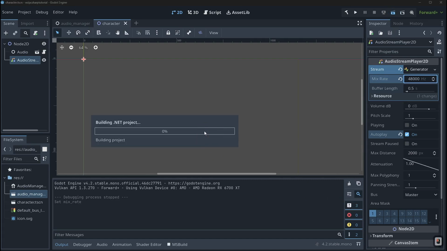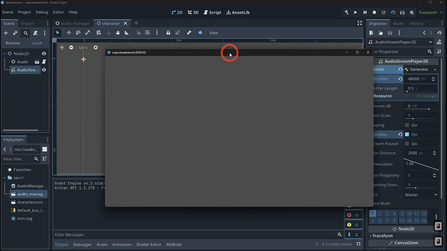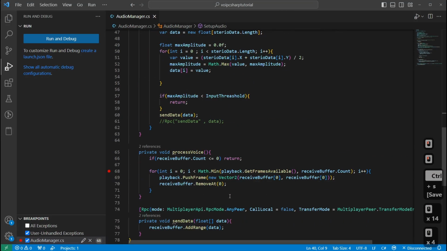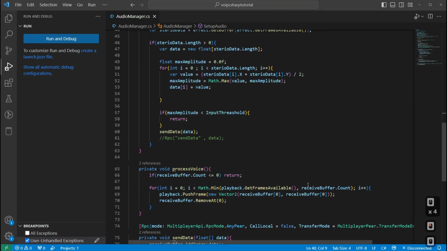So if I hit play on that, you'll notice that it sounds pretty much exactly like me. And that's because this is the mix rate I use. So it's pretty much perfect. Now, looking at our code here, we have pretty much everything that we need. All we need to do is set up our networking and we're good to go.